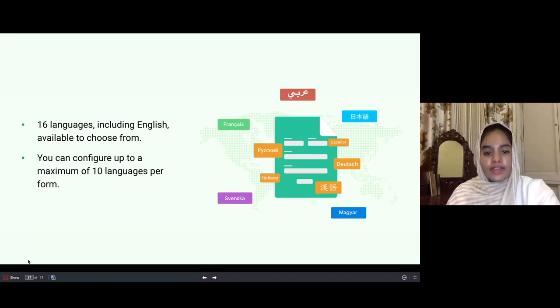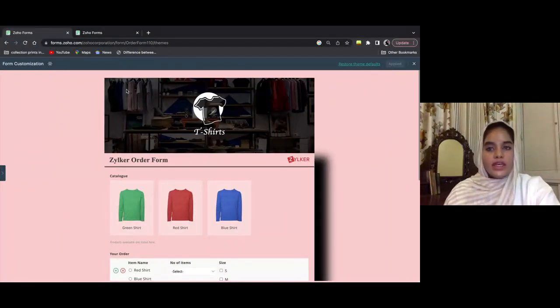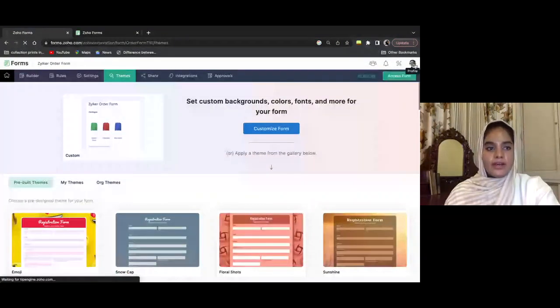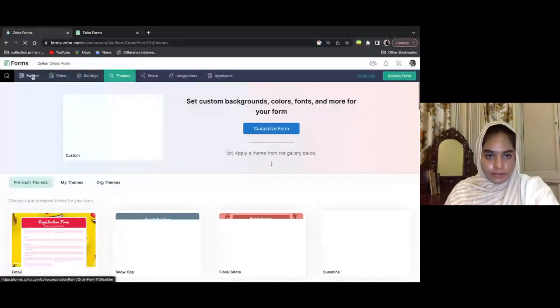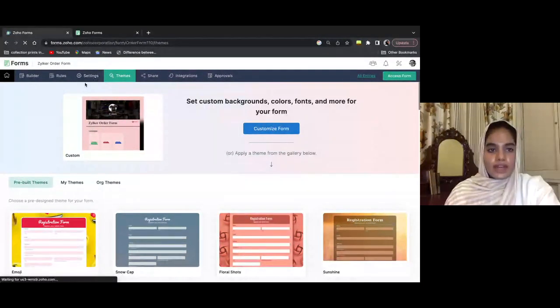Now, please note that you can configure up to a maximum of 10 languages per form, and your forms can be accessed with those languages, and I'll show you how. So first up, I'll show you how you can translate your form with this hands-on with language translation. So I'm going to close the theme builder here and go back into my form. To translate my form into different languages, I need to go into settings.